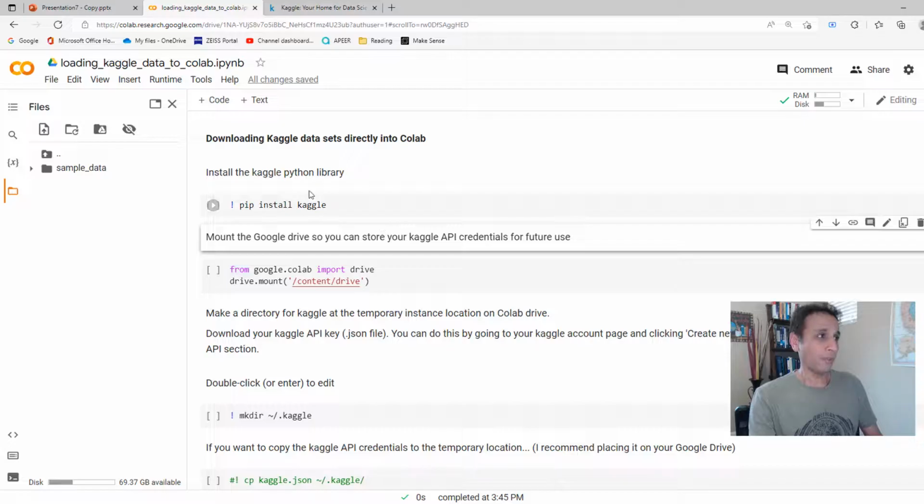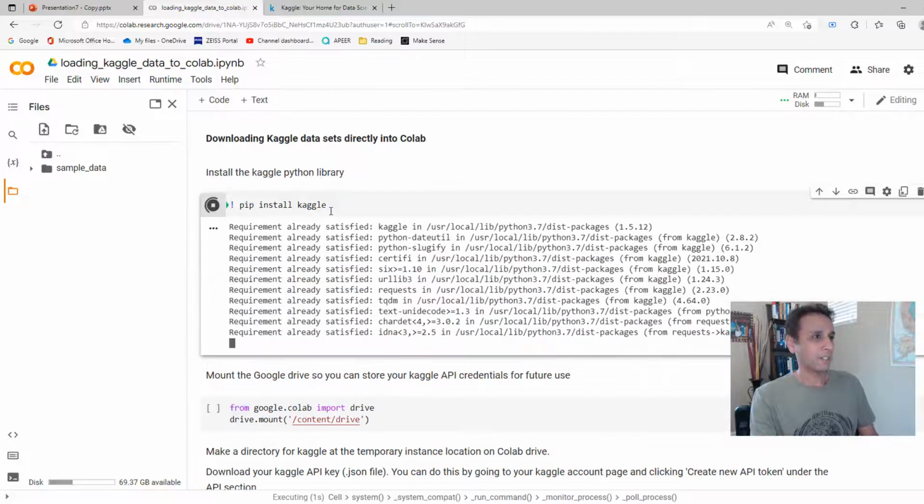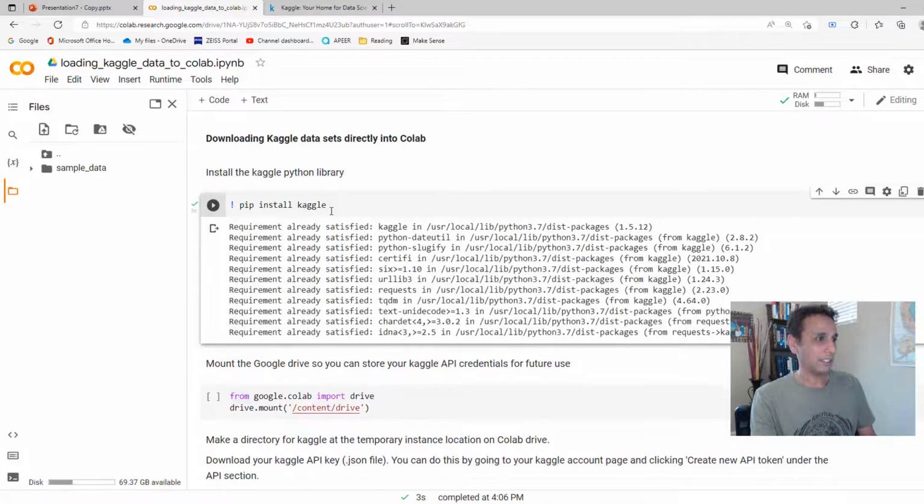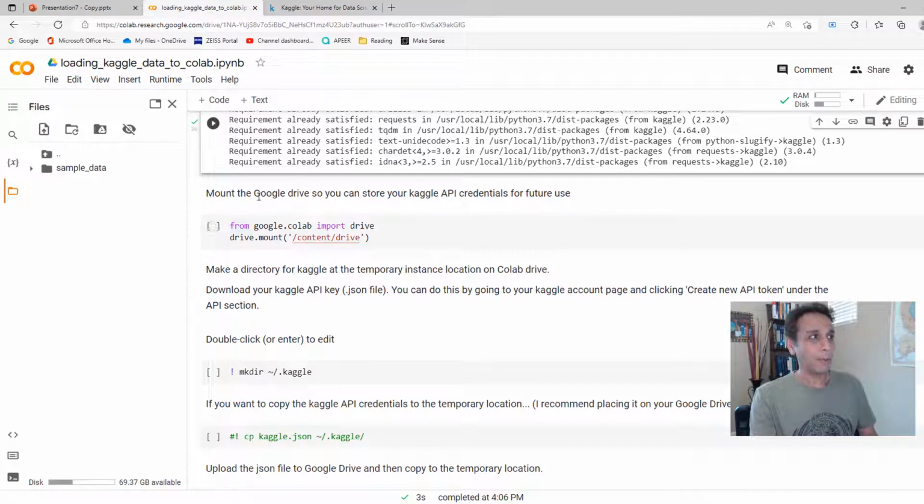So step number one, first things first, you need to install the Kaggle library. So let's go ahead and do that. Should be pretty fast. And once it's installed, then I prefer to mount the Google Drive, because the way you're connecting your Kaggle account to your Google Colab account for the data transfer purposes is via an API key, API credentials. So first things first, you need to create those credentials.